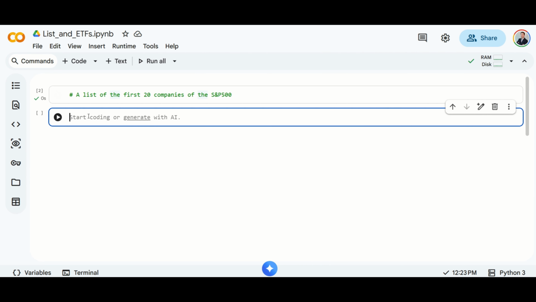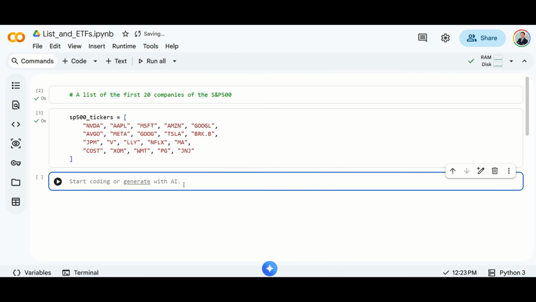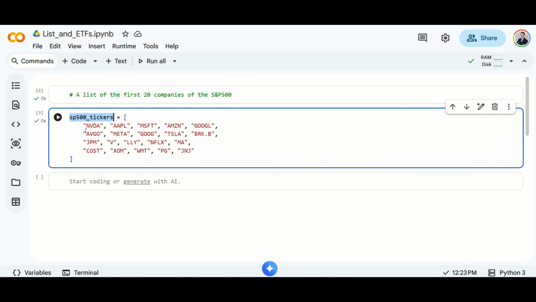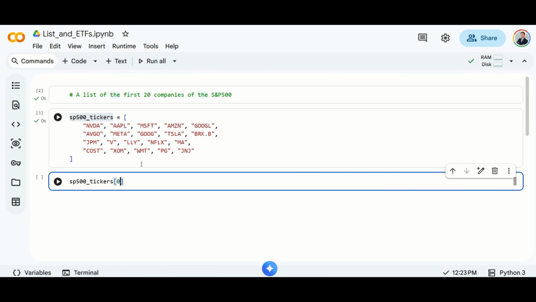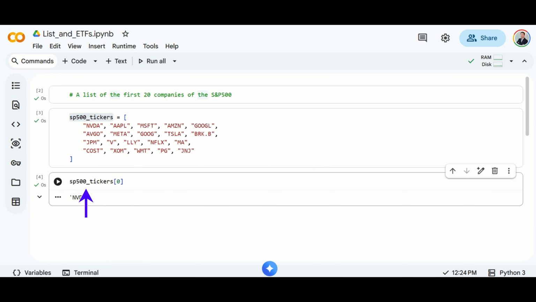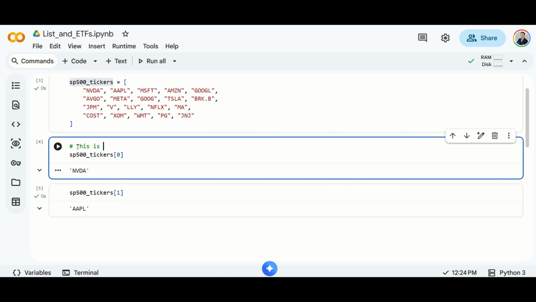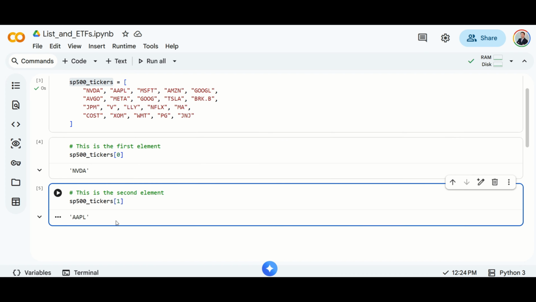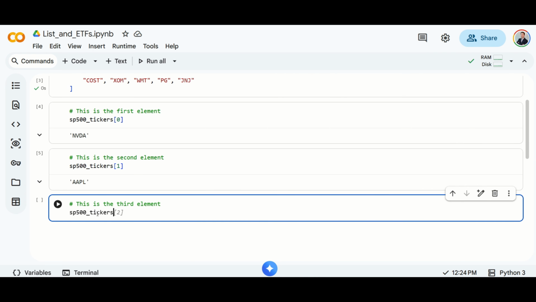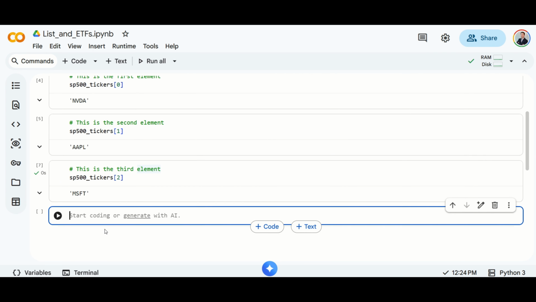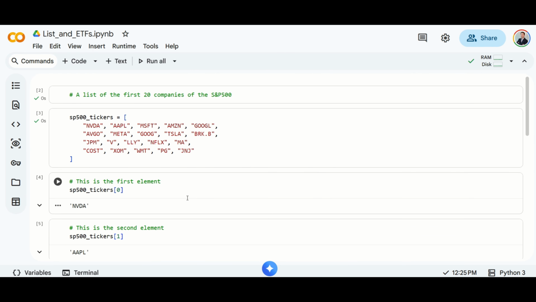Now, let's copy-paste the list into the Python console. Here is the golden rule of Python. Counting starts at 0. If we want to see the first company in the S&P 500, the biggest one, we don't ask for number 1. We ask for index 0. We just need to call the list and write 0 inside the brackets. SP500 tickers 0. For the second position, we use the number 1. For the third position, we use the number 2, and so on. The last element of this list has the position 19, since this is a list with 20 elements.